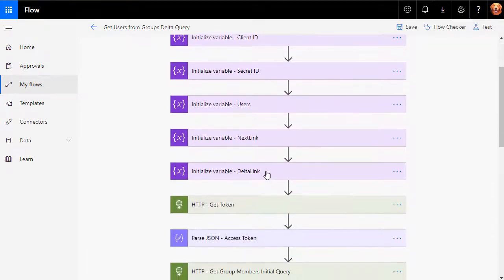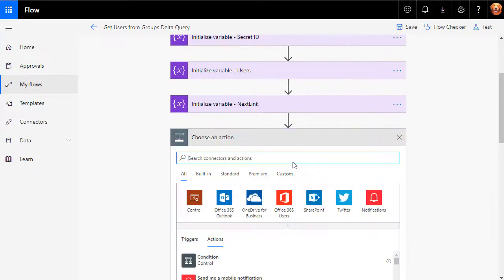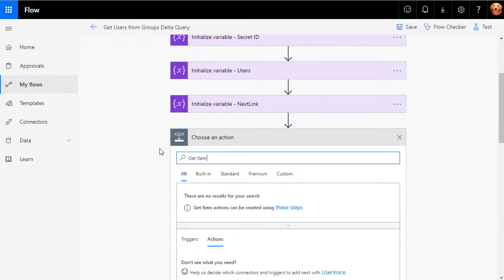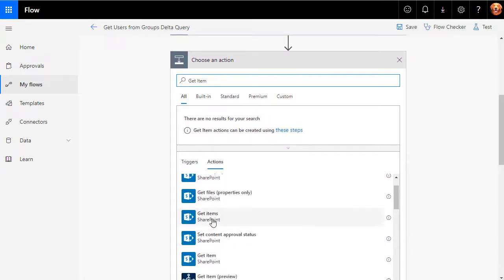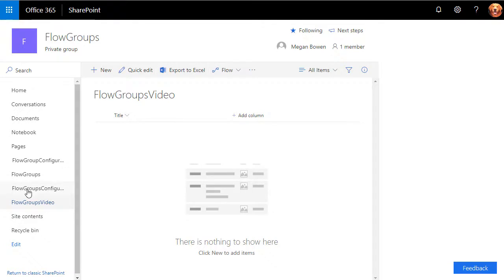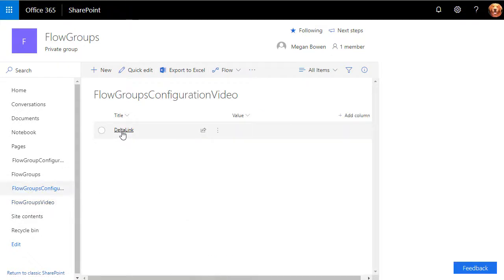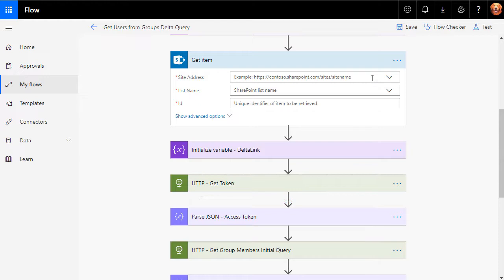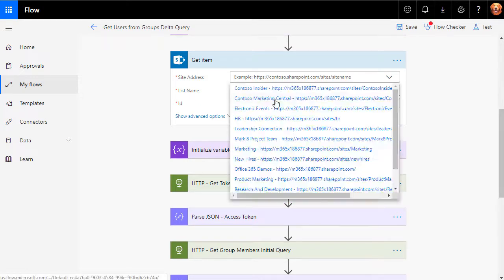In between the next link and the Delta link, we're going to add a get item action from SharePoint. Make sure you do a get item and not a get items. Since we know that this is the first item in the list, since we know the name and the fact that this first item is Delta link, we can easily get that item as a configuration item into our flow.